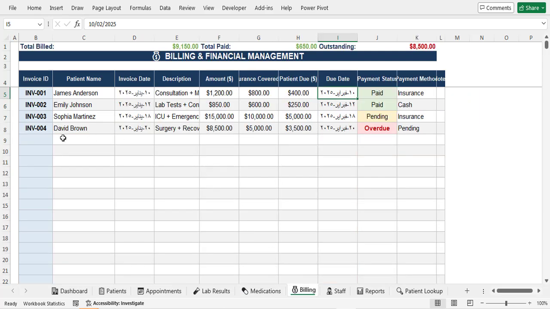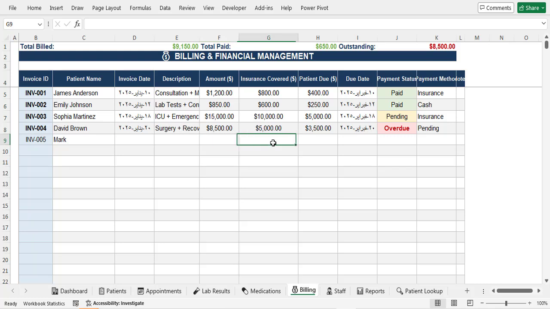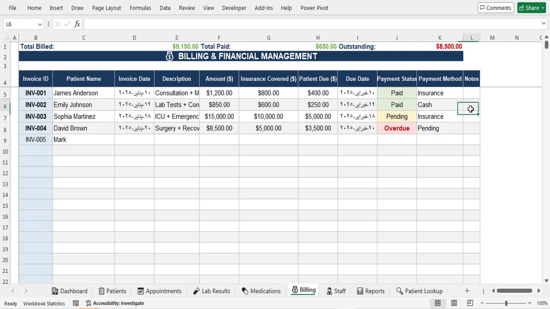Billing. You enter the patient name, the ID is generated, then the invoice date, description, amount, and insurance covered. This is very important. Then the patient due amount and due date, the payment status, the payment method, and notes.